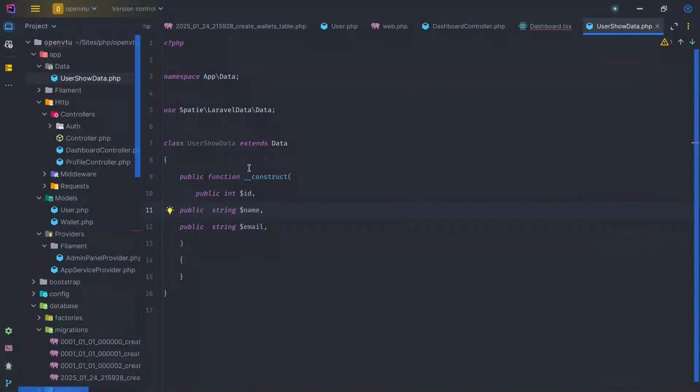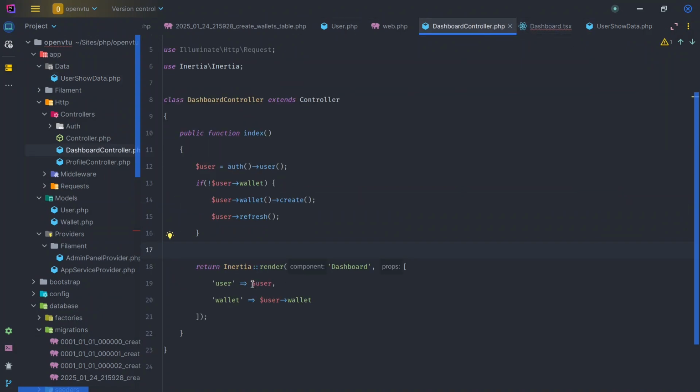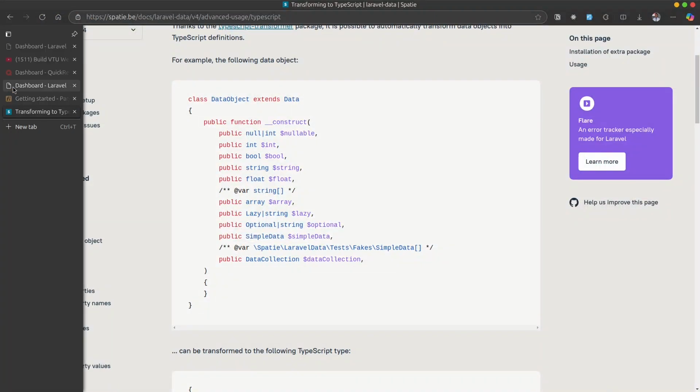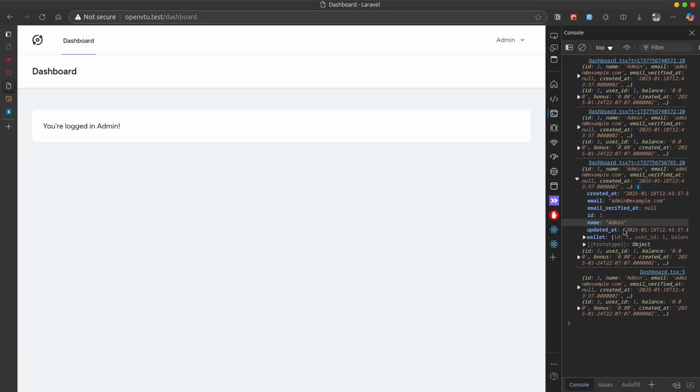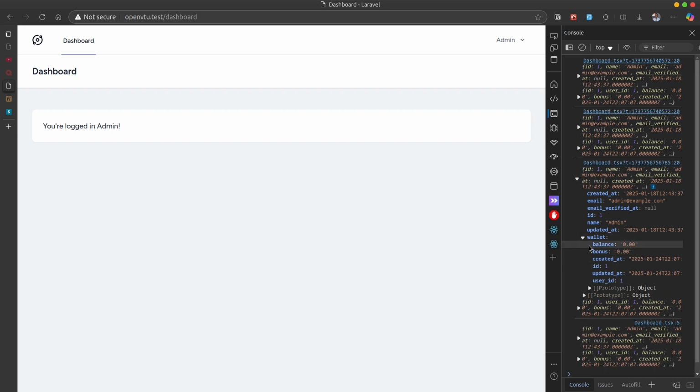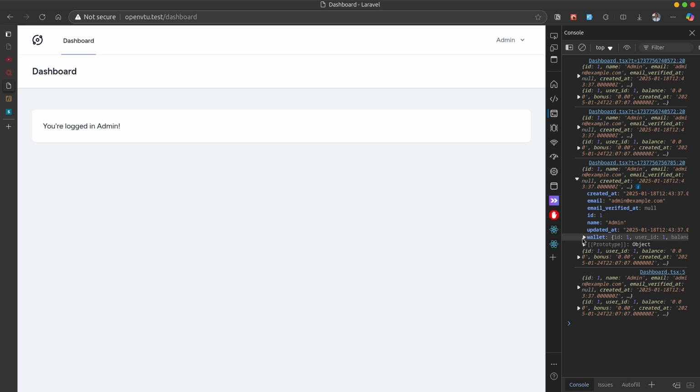So now if I do this, I need to come here, then I will have UserShowData, then make, or you can see from this. So it's going to only return. If you come back here and check everything that was returned here, you see I'm having verified at, created at, updated at. I even have wallet here like that. But I don't want that at the moment.